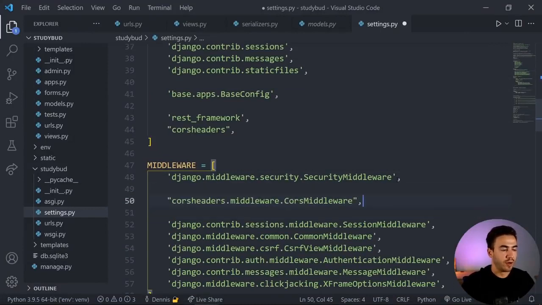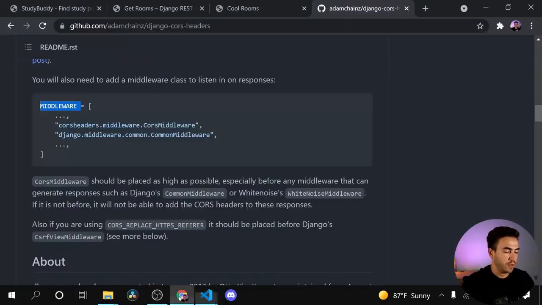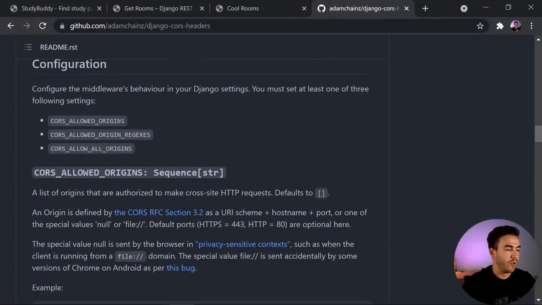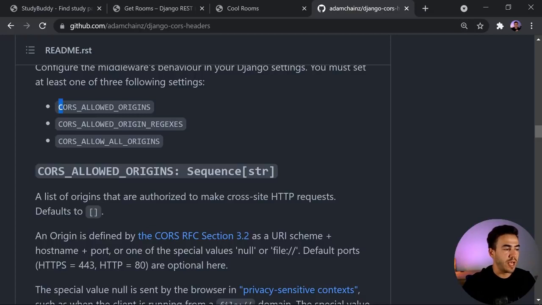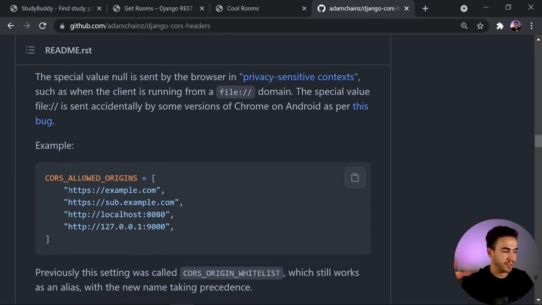Let's bring this in right here. I'll create some space so we can see it. So corsheaders.middleware.CorsMiddleware. So based on the documentation, we can set 3 different things. First we have CORS_ALLOWED_ORIGINS, and this is going to be a list of specified URLs that we're going to allow. So it's going to look something like this: go ahead and allow example.com, allow sub.example.com, port 8080, port 9000, and so on. So we can allow multiple ports and URLs to access our website.